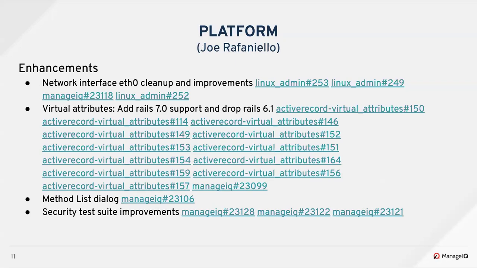Thanks, Adam. For platform enhancements, Adam improved things related to network interfaces. He improved the appliance side by not assuming eth0 as the interface name, and instead he's building a list of interfaces. He also improved the reloading of network interface information. As we move towards Rails 7, virtual attributes had many improvements this sprint. Keenan had several pull requests. He removed some code that was supporting older versions of Rails, and we generally improved compatibility with Rails 7. I also had a few changes to also work on that compatibility. Keenan added a name path search for searching for automate methods.